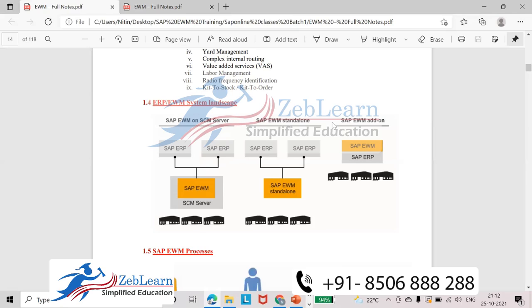EWM standalone means you don't need this SCM server. SAP has provided a solution where you can have your own single EWM server and integrate it with your other servers. You can connect with your legacy system, your ERP system, and your third-party system. Any kind of system you can integrate with your EWM system. That is called EWM standalone.